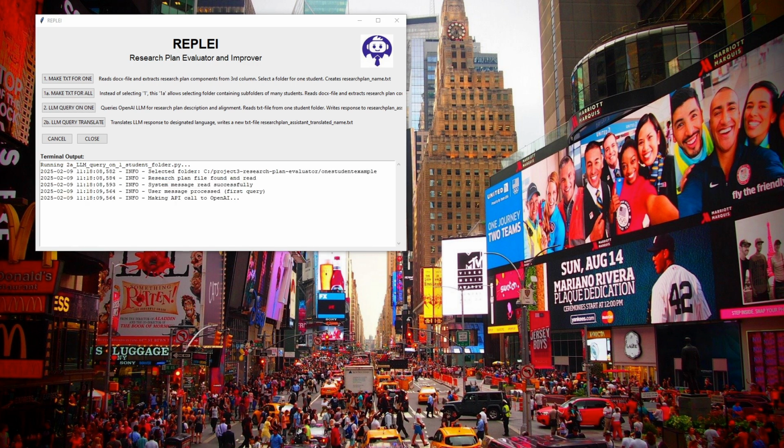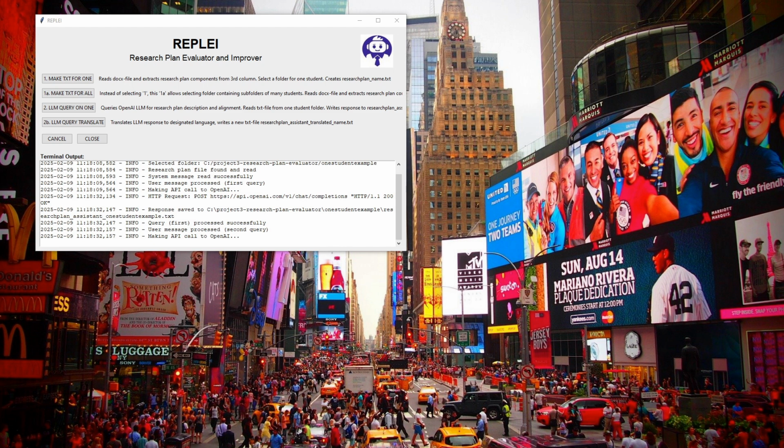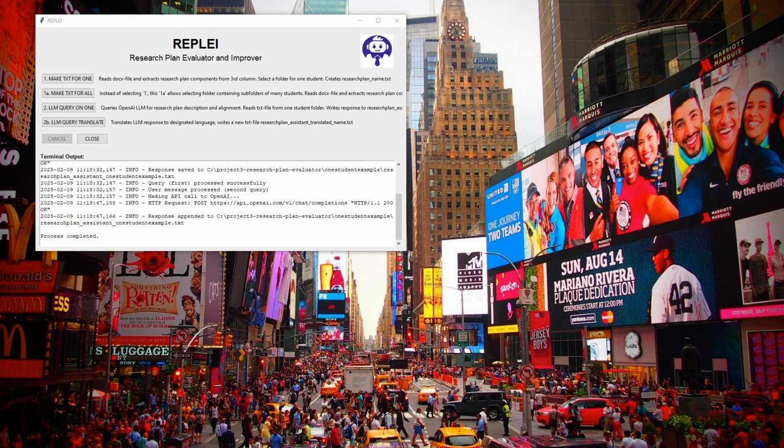The queries are taking place, and this will take a while for all the 64 components to be analyzed, and also at the second stage the alignment check to be completed. So as we were dealing with only one student research plan, this was completed in less than a minute, and we already have the results stored in the same folder as the research plan as a report.